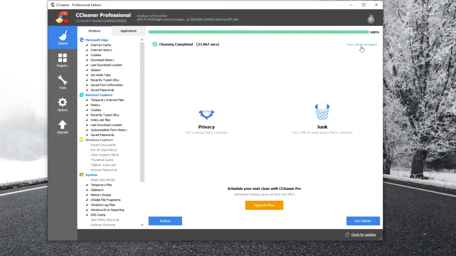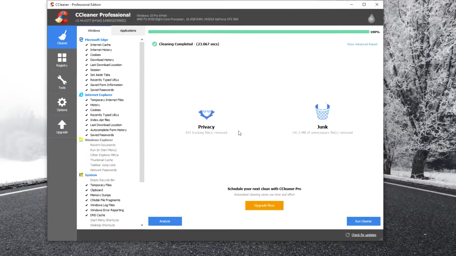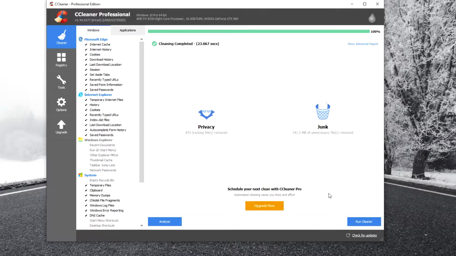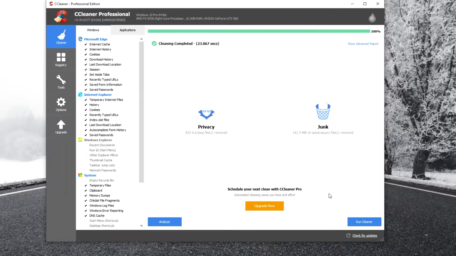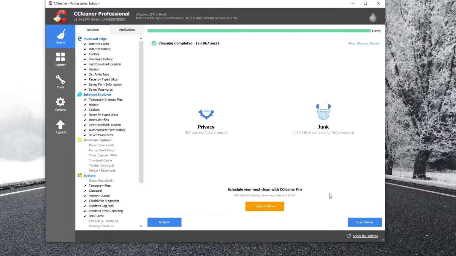Now you can also show an advanced report, which yet again shows everything that's been removed in more detail. But I usually just go over the summary because I already know what's going to be removed anyway. As you can see, I'm not using CCleaner Pro, and even with the basic version it removes a hell of a lot of files considering I clean it regularly. If you did go for the Pro version, you do get a free trial at the start. It will remove a hell of a lot more junk files and privacy files, so if you are quite nervous while browsing the internet, it does give you peace of mind.